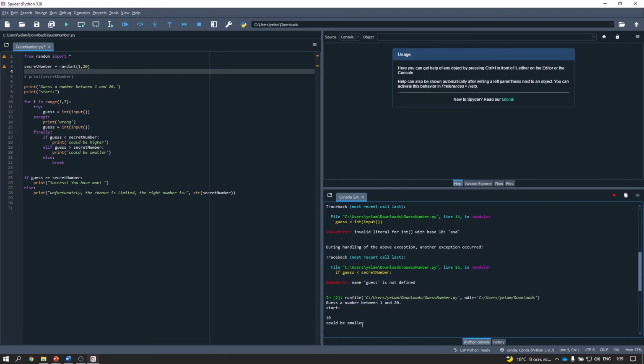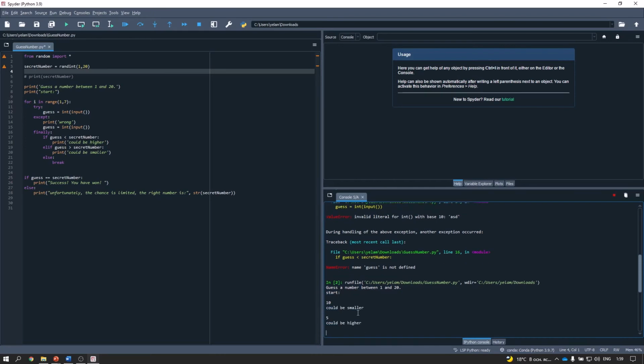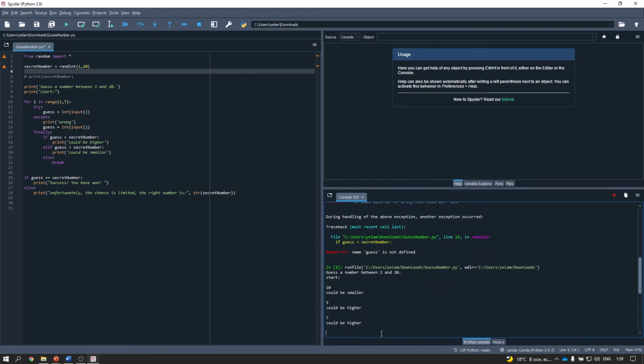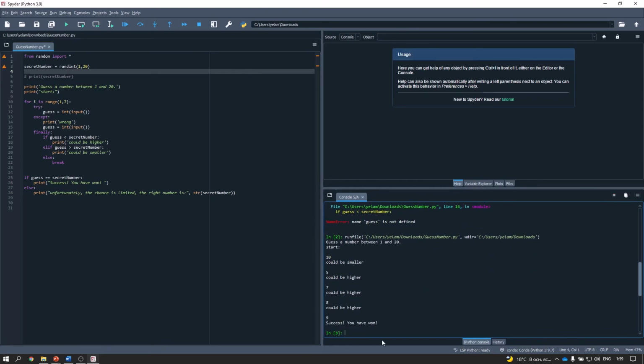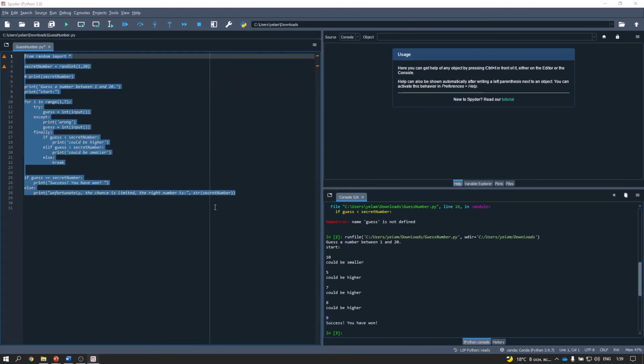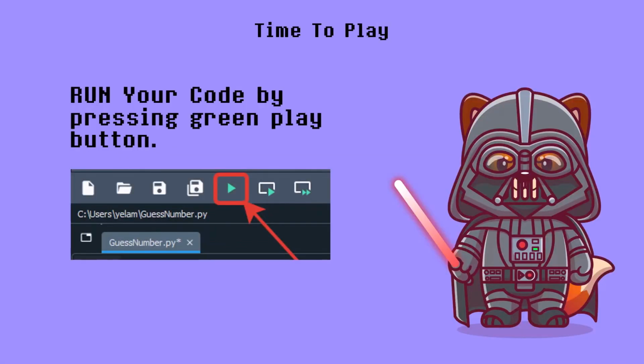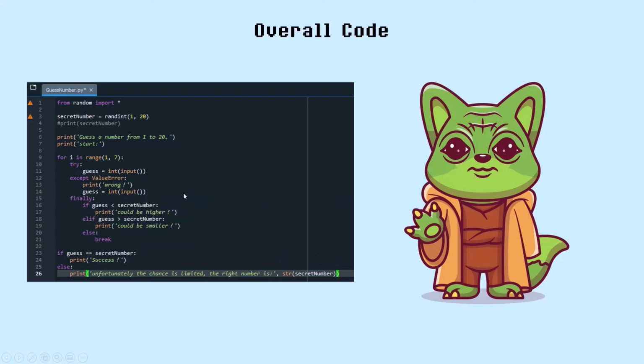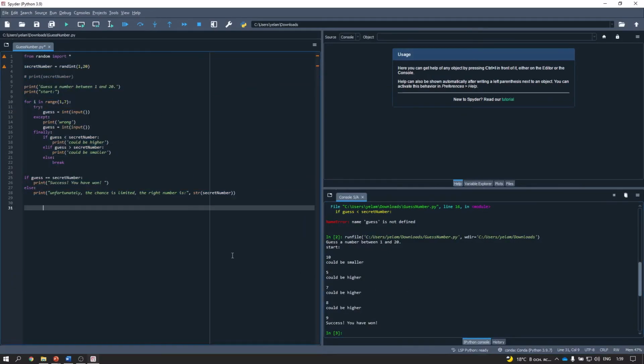Now we commented it. We don't know which number we have, and we are just guessing. 9. Oh yeah, I won. Success, right? I found a 9. Okay, well, it's something like that. And let's check. So you run the code, and your code should look like this or like this. Yeah, well, it's actually the same.